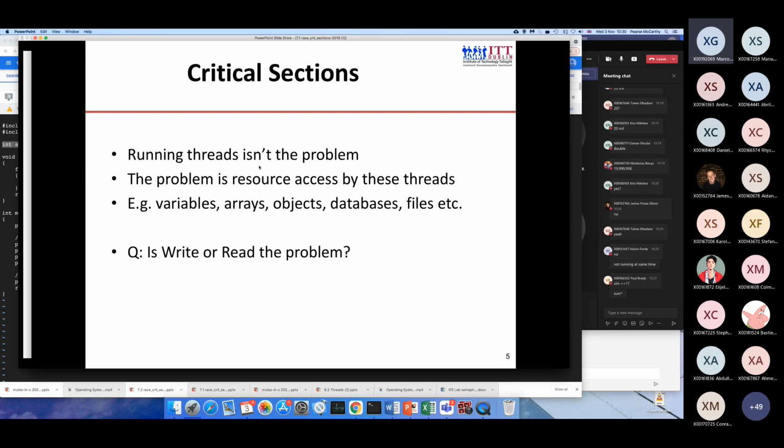So the running of the threads isn't the problem. The way they're accessing the resources is the problem. The resource could be a variable, in our case it's a variable, could be an array, could be another object, could be a database, could be anything, right? We saw it with files. Here's a question for you. Is the write or the read a problem? If it was just reading the variable all the time, would there be a problem?